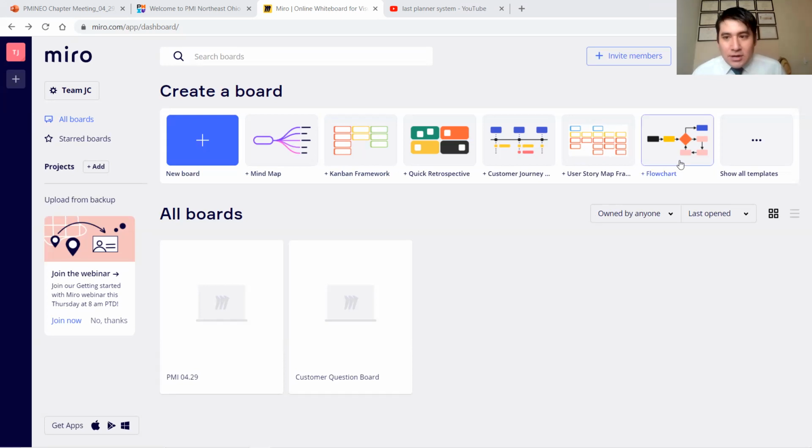And as you can see, there are already a wealth of templates available to you. As soon as you join, you're going to see right off the bat in your dashboard, in the welcome screen, you have all of these templates. And if you want to create a new one, you will just go ahead and click here on New Board.